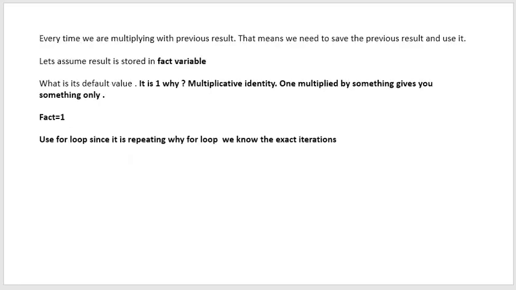So for that reason, we take a result as fact, a variable where it will store the factorial of a number. Then what is the default value of fact? We need to initialize it, right? Because it will have a garbage value in it, we have to initialize it to a number. So what is that number? We take it as 1.